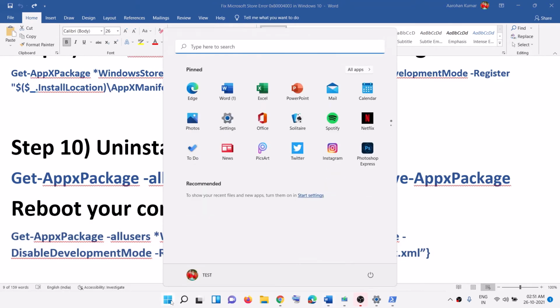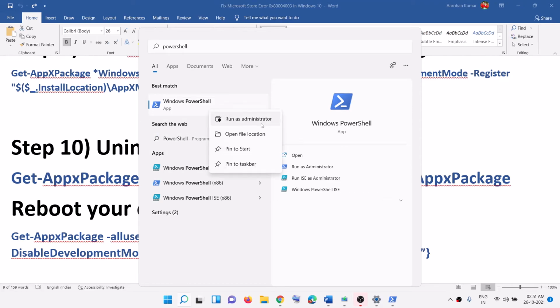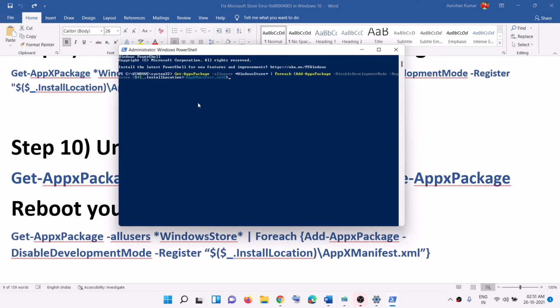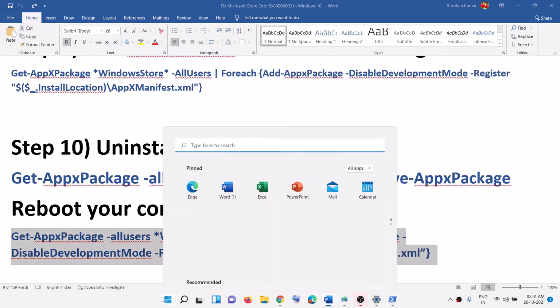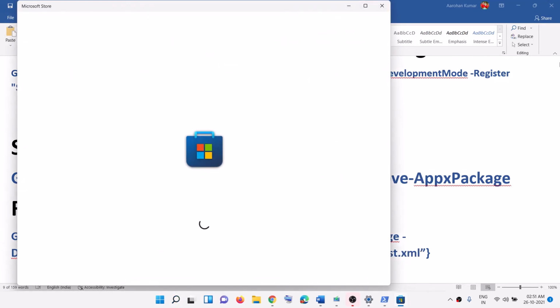So again, open PowerShell, and then right click on Windows PowerShell, run as administrator. Click on yes to allow, and paste this second command over here, hit the enter key, and this will go ahead and reinstall Microsoft Store. So now you can go ahead and open Microsoft Store, and you should be able to use Microsoft Store.